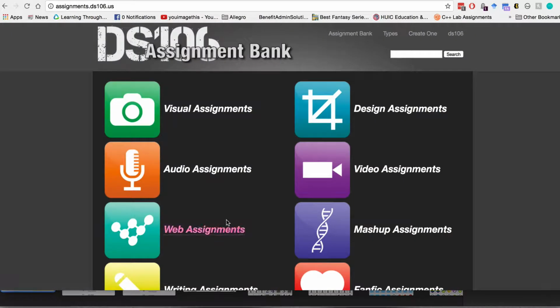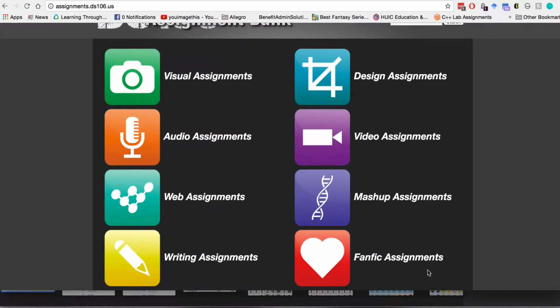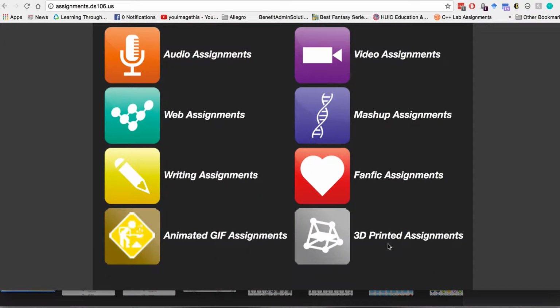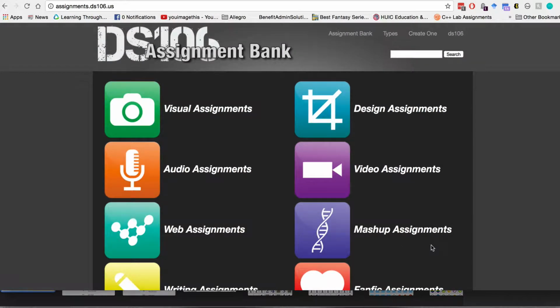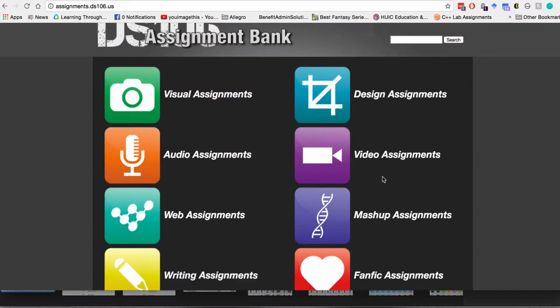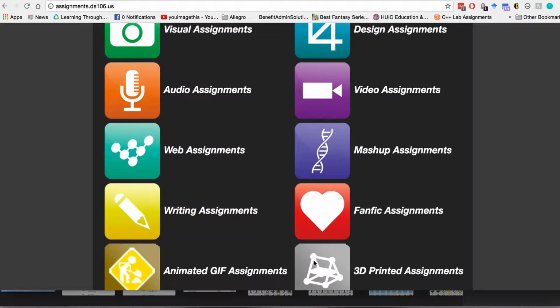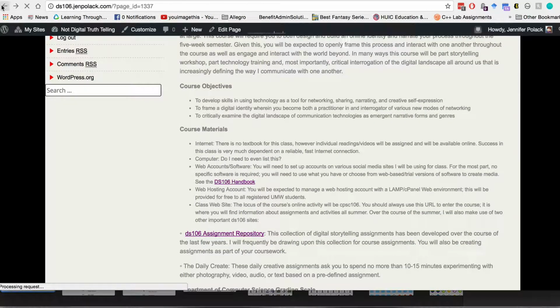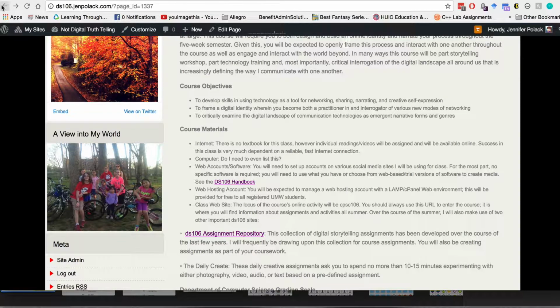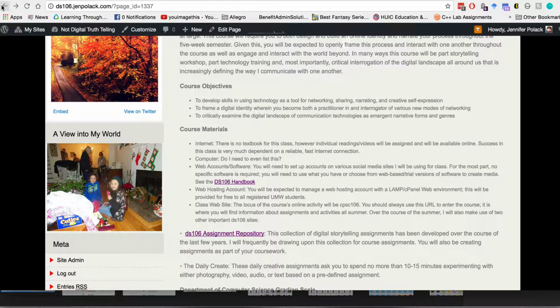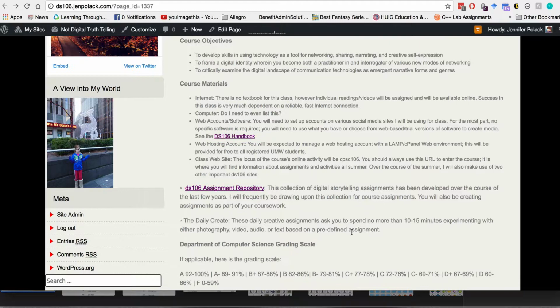The repository has assignments that are categorized by what kind of assignments you have. You have visual, design, audio, video, web assignments, mashups, writing, fanfic, animated, and 3D. We will be concentrating, since it is 5 weeks, on visual, design, audio, video, and then you will have to pick one of these down here. Now there are other assignments. Those assignments are typically you reading material or listening to material or watching material that you will have to do reflections on. Those are not from the repository.